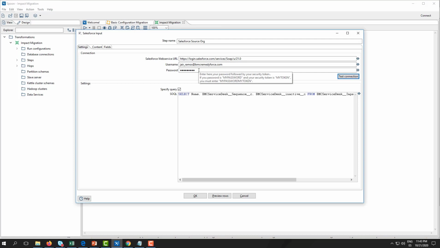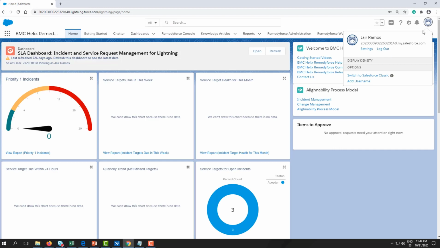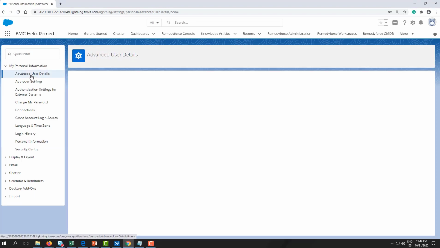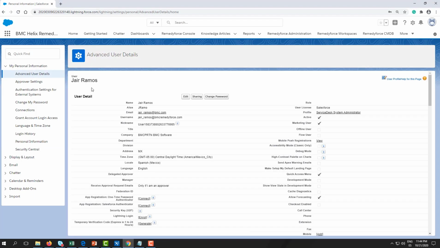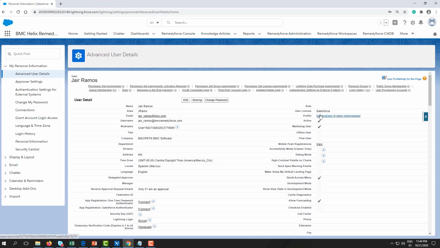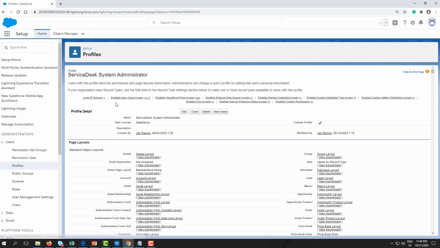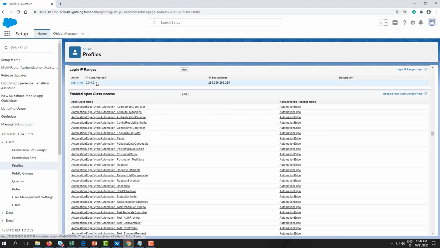Normally here you will need to add your security token. The reason it is not asking the security token for me is because I set up some login IP addresses for my profile. So let me show you pretty quick how I did that in case you are wondering. So let's go to my profile. In this case, let's go to settings, go to advanced user details, and here I will check which is the profile that I have, which is service desk system administrator. And here you will find login IP addresses.